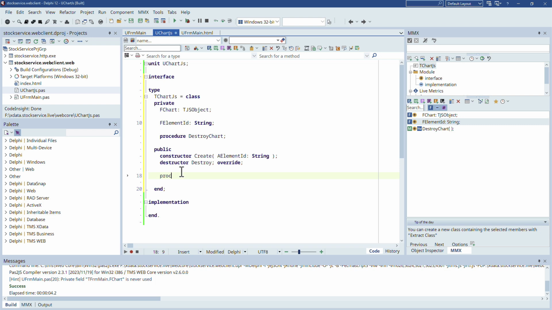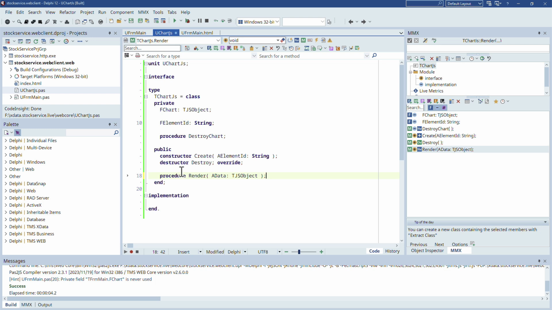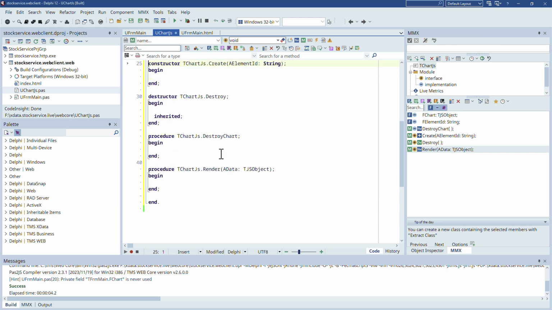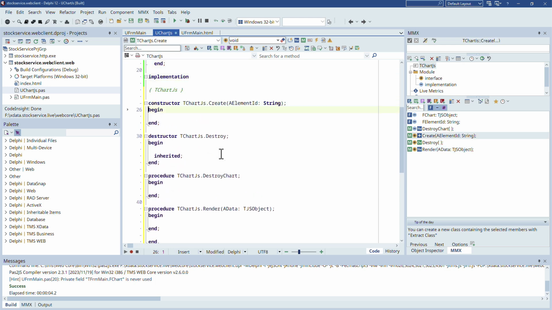That's mandatory. And then I have a procedure Render that I can call when I want to render the chart with the data. And the data is, of course, a TJS object that the XData server returns. You see, this is all much more structured than just implementing it in vanilla JavaScript. This is so much more structured and type safe than the solution that I presented before.